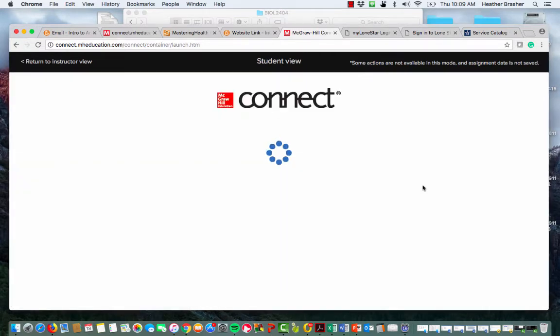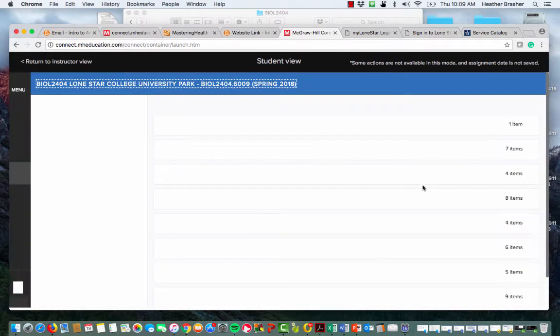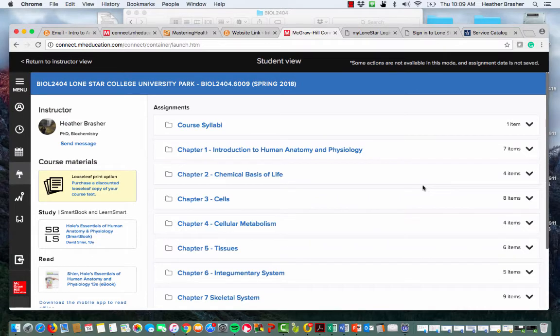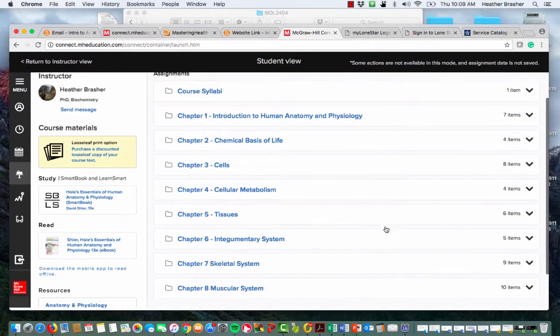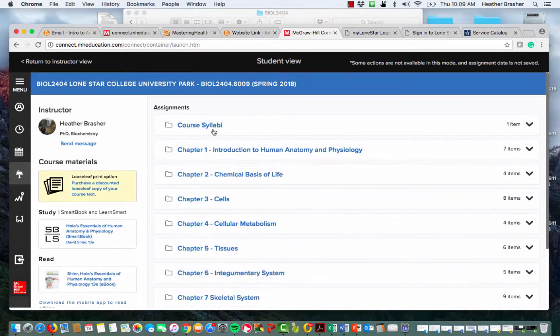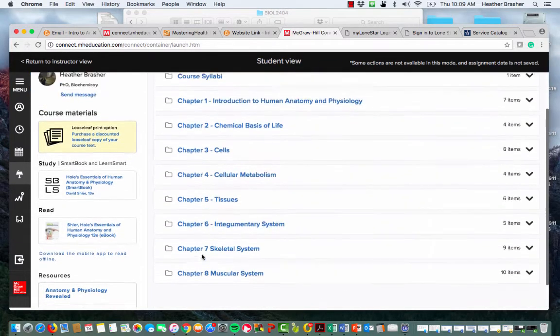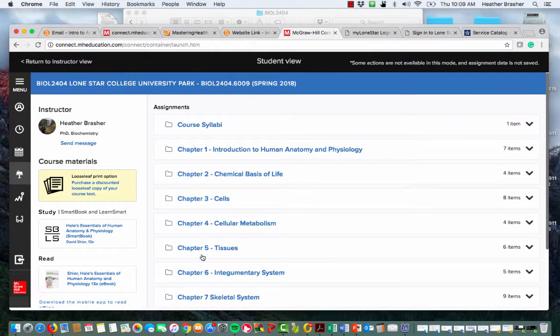Some of this I'm going to try to go through and show you, but I might not be able to get into everything because it only allows you to get into certain stuff. But you should be able to see this. And of course, you'll have the course syllabus here, and these are the different chapters. As you notice in the syllabus that I went through earlier to show you how to do all that.